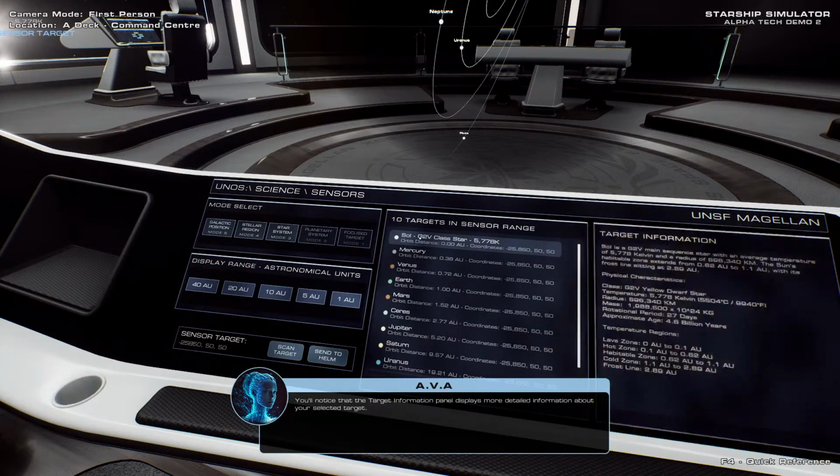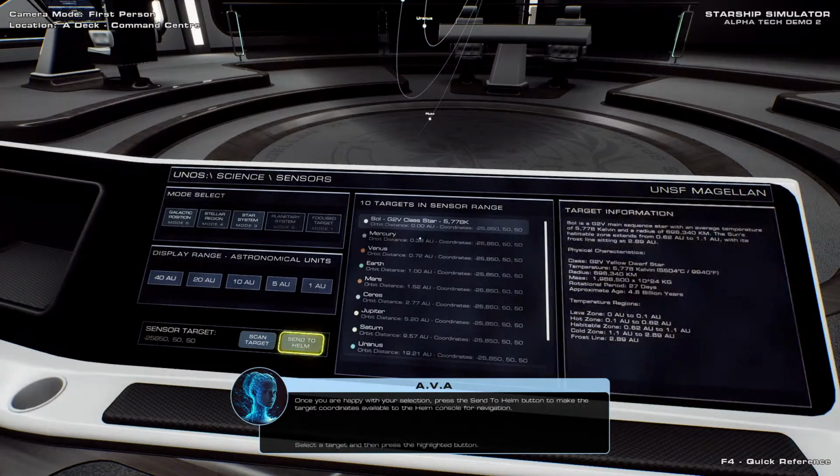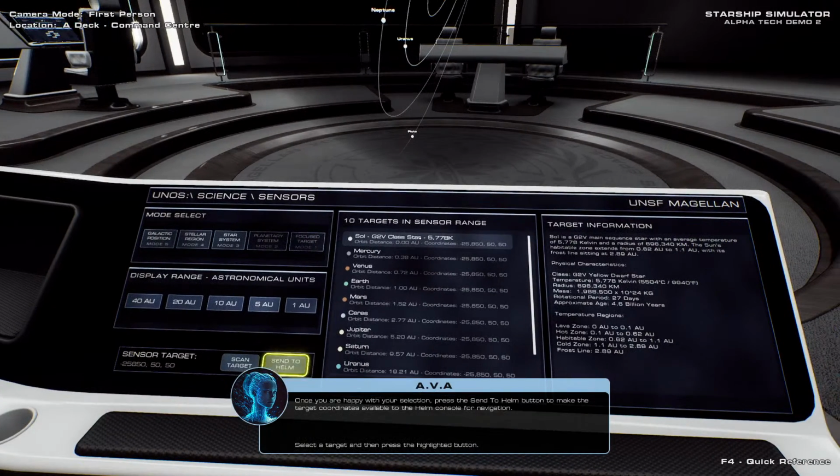You'll notice that the Target Information panel displays more detailed information about your selected target. Once you are happy with your selection, press the Send to Helm button to make the target coordinates available to the Helm console for navigation.